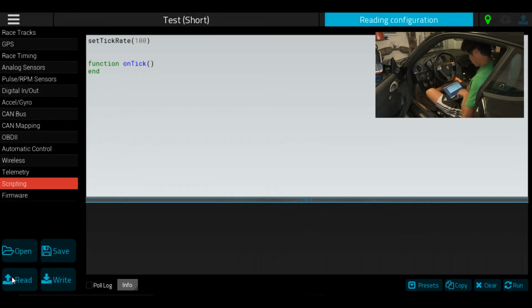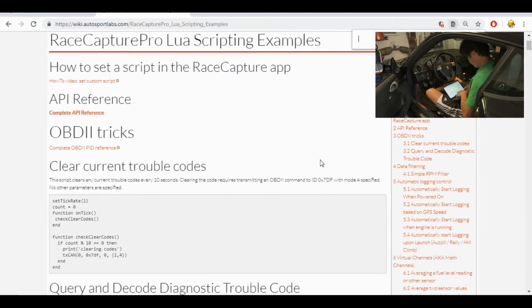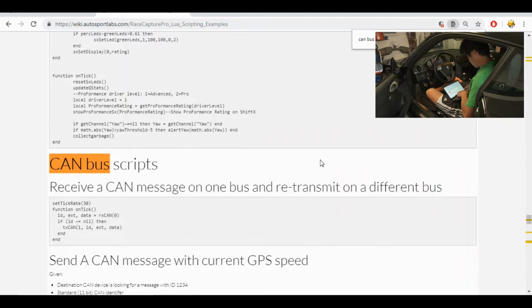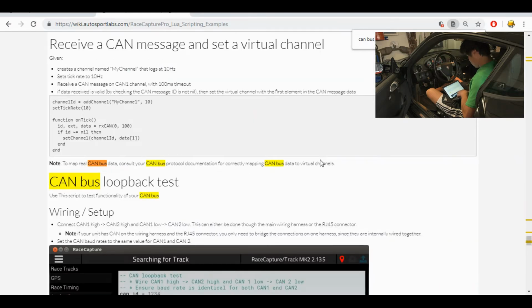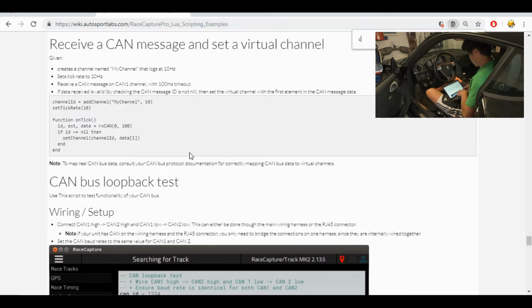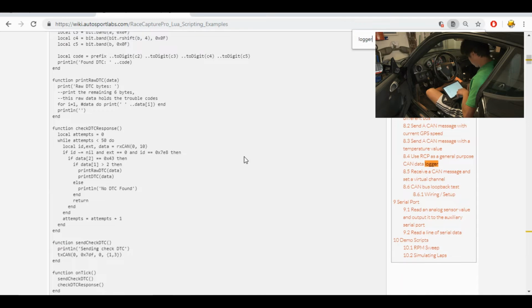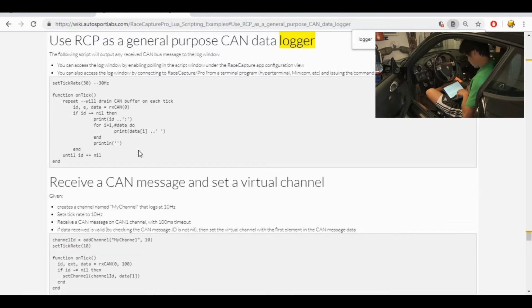Let me read this configuration here real quick. Maybe there's nothing in it. Oh, there's nothing in it. Great. We want to go and grab the data logger script that Autosport Labs gives us. General purpose data logger, here we go.